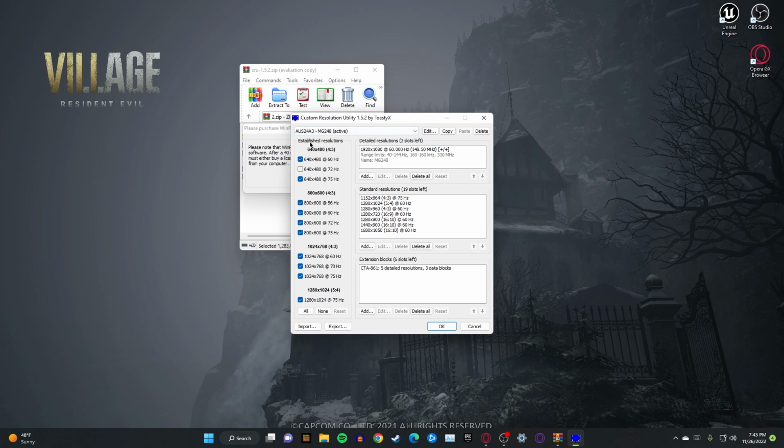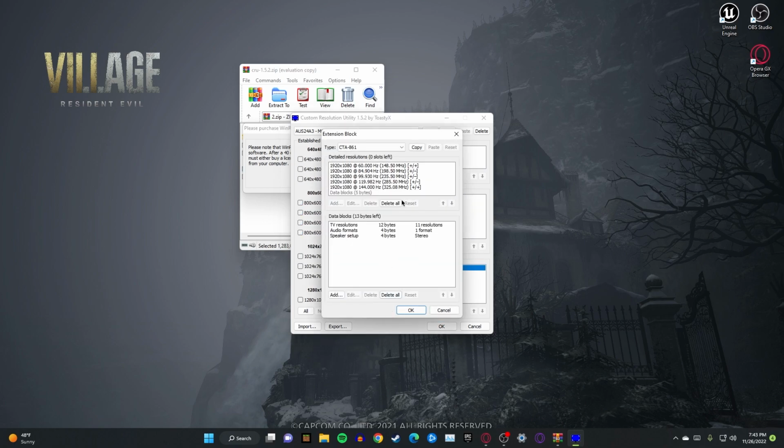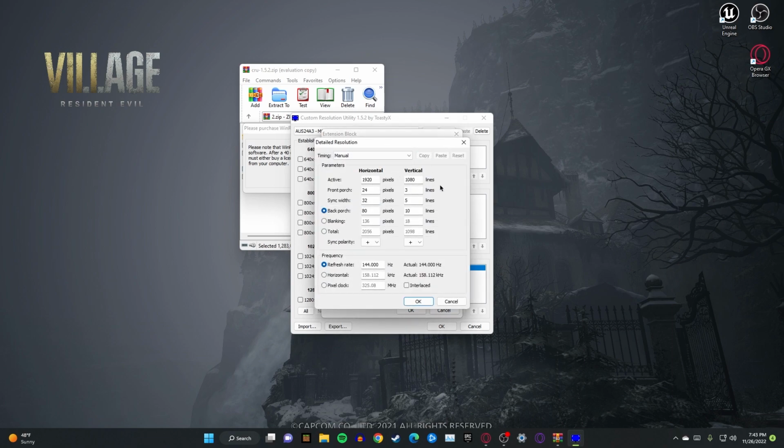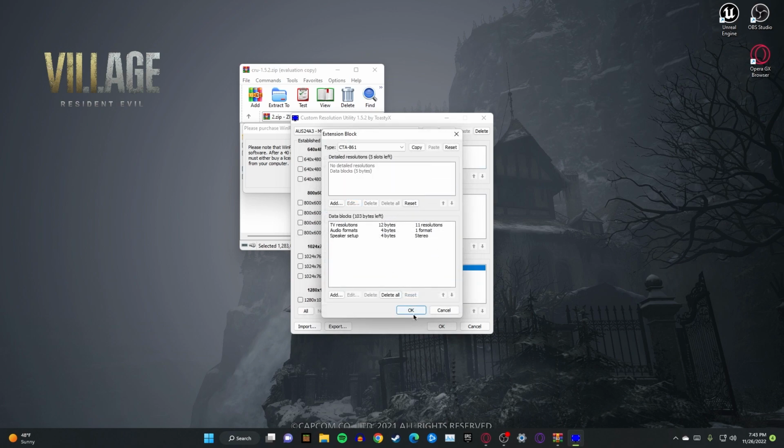On the side right here, you're going to see Established resolutions. It may look a little similar to this. Whatever it looks like, just make sure you click None on the bottom. Then we're going to go to your Extension blocks and edit that. You're going to pull the last resolution. Mine is 1920 by 1080 at 144 hertz. We're going to click on that right there, click Edit, and then copy the timings. Cool. And then Delete all, and then you're going to delete this extension block.